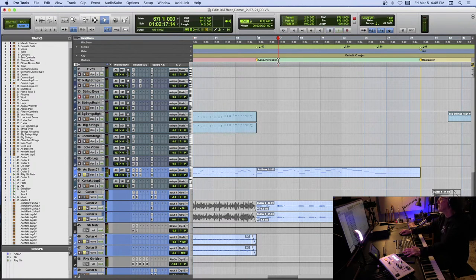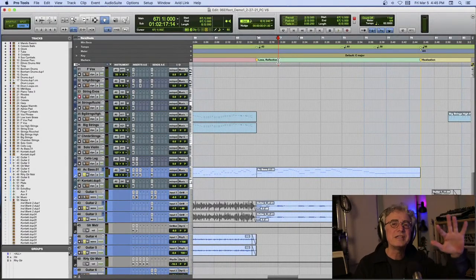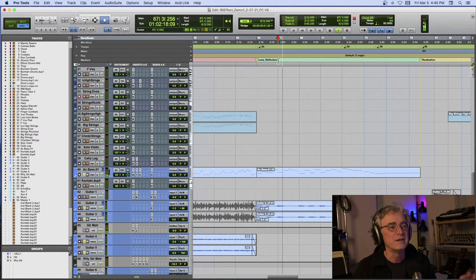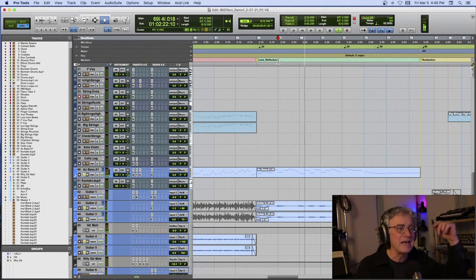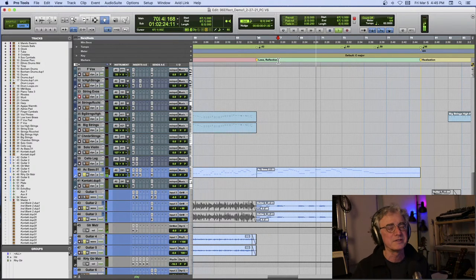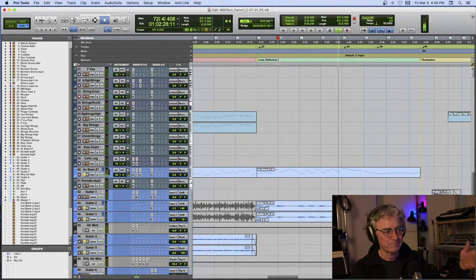Another concept that I like to teach my students is to phrase into the downbeat so that you're giving the music some motion, right? So if we listen to the bass here, bum, bum, bum, bum, bum, bum, bum, right into the end of the phrase, into the beginning of the next phrase. So that's really a cool technique, I think.